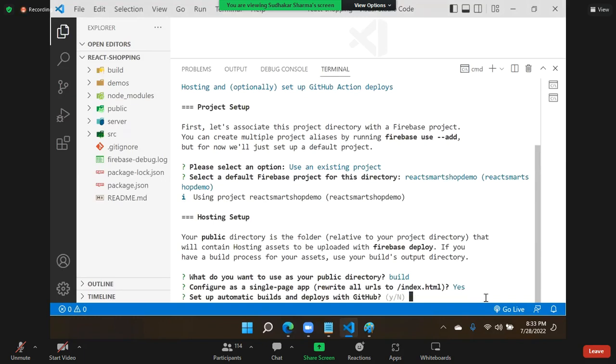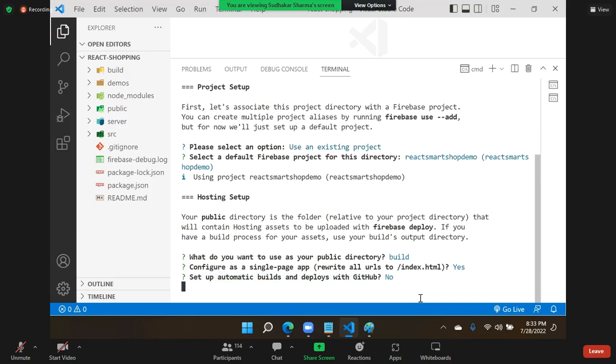We don't have any configuration with GitHub. So no. If you have configuration with GitHub, you can configure it with your repository. And it is asking, index already exists. Do you want to overwrite? That means the build index is already there. We don't want to overwrite. No, no need to overwrite. Already it is there. So you don't need to overwrite.